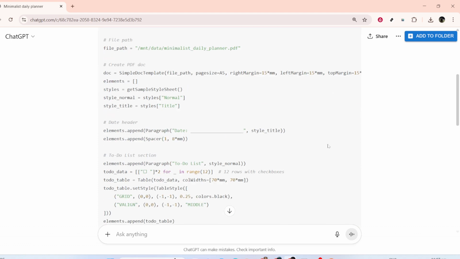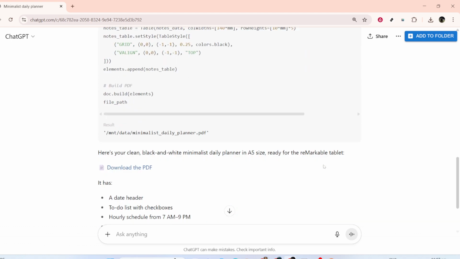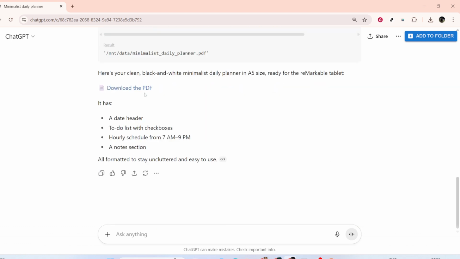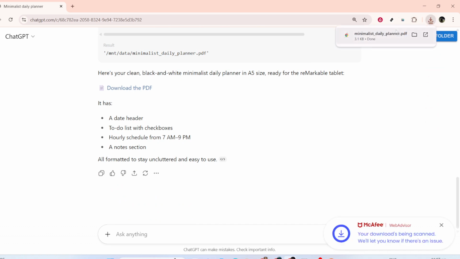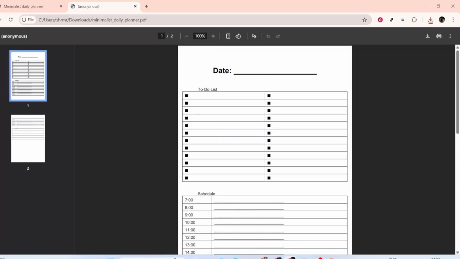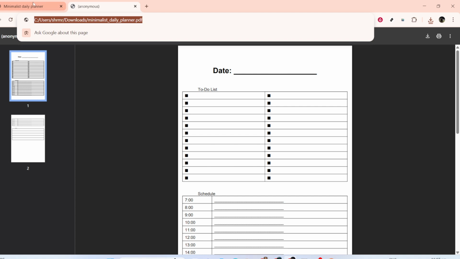Review the layout to ensure it meets your specifications and captures the design you're going for. If it's all good, go ahead and download the PDF layout file to your computer. After downloading the PDF file, the next step is importing it onto your reMarkable tablet. This is where your digital planner really comes to life.